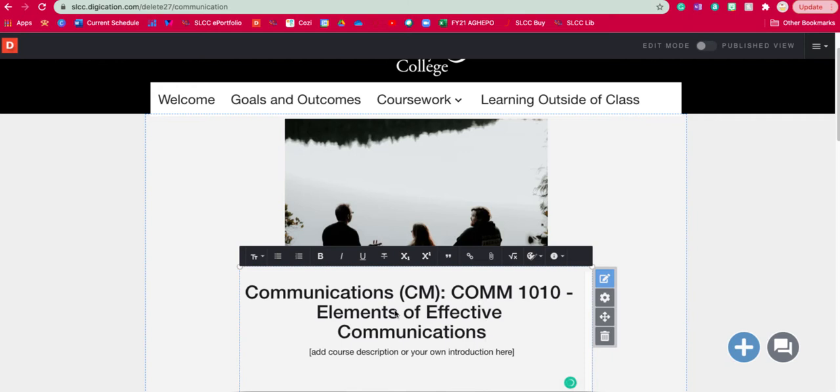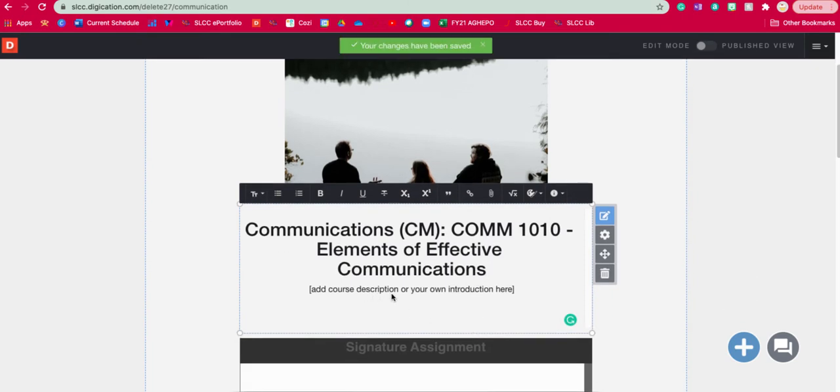All right, once you have that done, you have a section here to put your course description or write your own introduction here. So if you want, you can just start by highlighting this. I just double clicked it to highlight it, and you could start typing your own description of what the class is about.